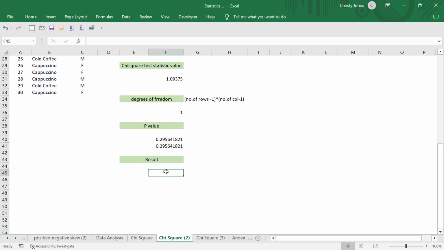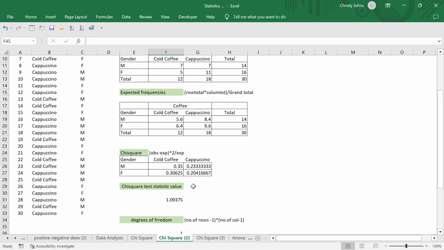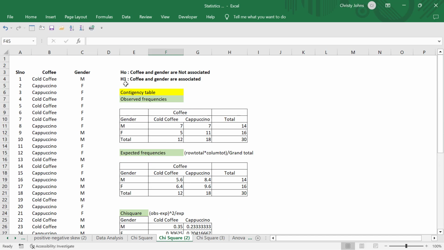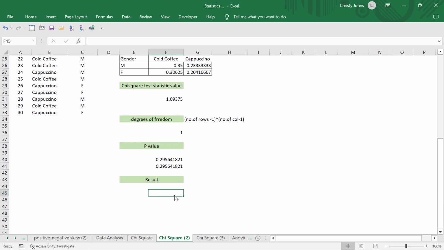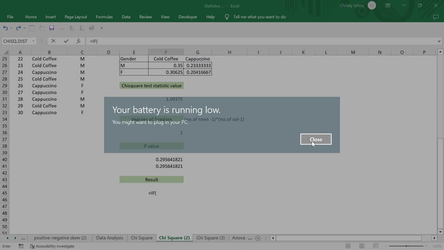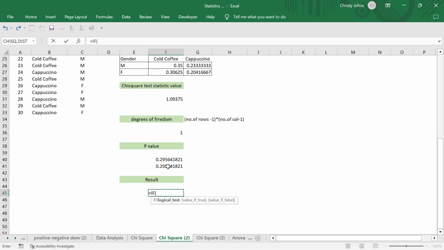Next is the result. We need to identify whether we need to accept H0 or accept H1. So we will be going by an equation, which is equal to IF. Using the IF function we can identify this. So give the logical test as if this p-value is greater than 0.05, then print accept H0, or otherwise print reject H0.